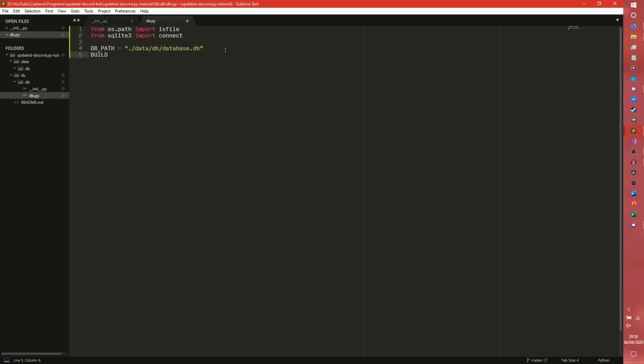So we're going to have a build path, which is going to be data slash db slash build.sql. We're going to be creating that in a second. But yeah, we just need it there.